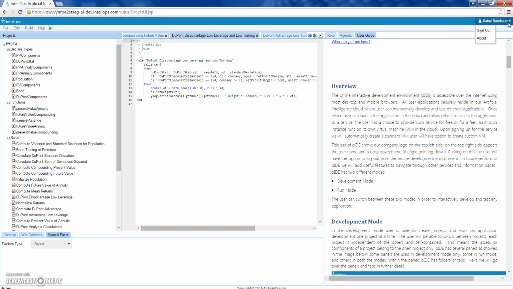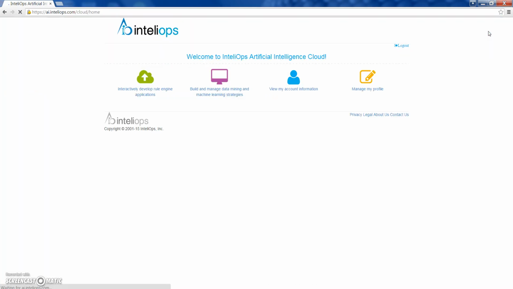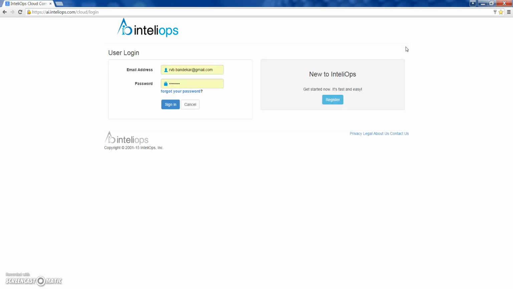So let's quickly sign out now. I'm signing out of the development environment. It'll lead you back to the dashboard, and to securely log out, you log out in the top right corner, and it'll bring you to the user login page. Just a quick note, the oIDE will automatically sign you out of the development environment if you leave it idle for about 30 minutes. That, of course, can be customized for each user.